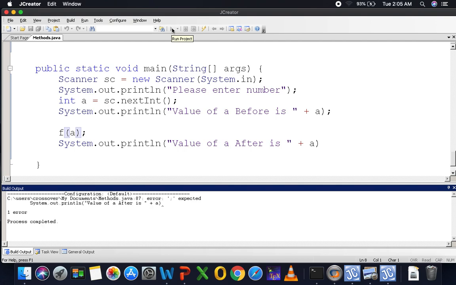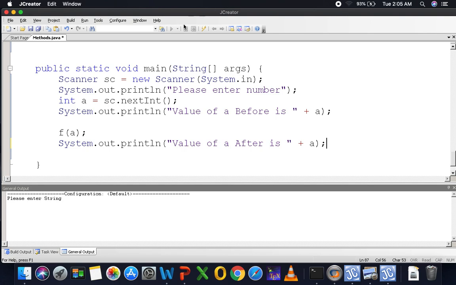Once I compile, okay, I'm missing a semicolon. Once I compile, this one hopefully will now compile correctly. Once I run, you will get the following. I will be entering a value, a number which is 6.